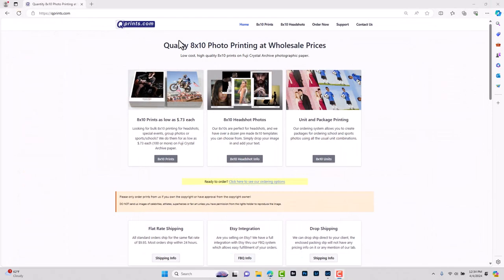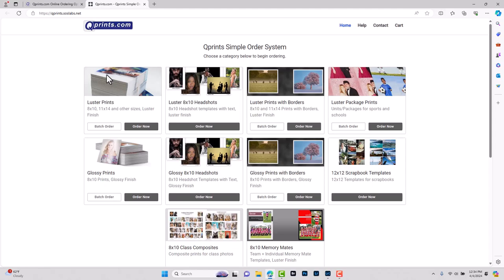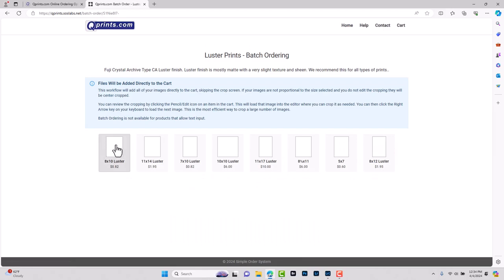All right, and call me a little biased, but to order these prints, I'm gonna highly recommend that you go to qprints.com. I think that not only is our product quality phenomenal, but you cannot beat these prices for bulk prints. So we're going to go ahead and just click up here where it says Order Now, and we're going to use the simple order system. We'll click Order Now here. And for luster prints, we're going to want to do the batch order right here. We click 8x10 luster.